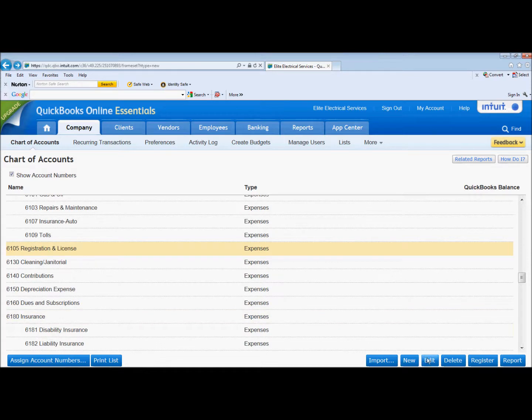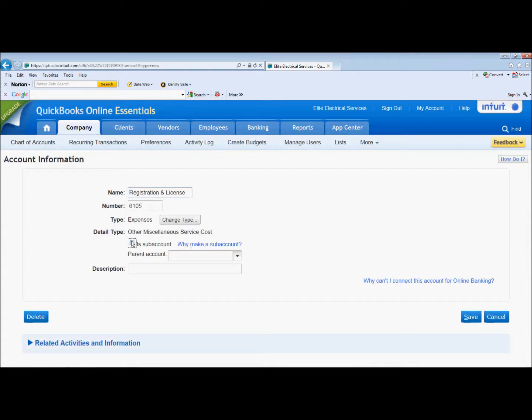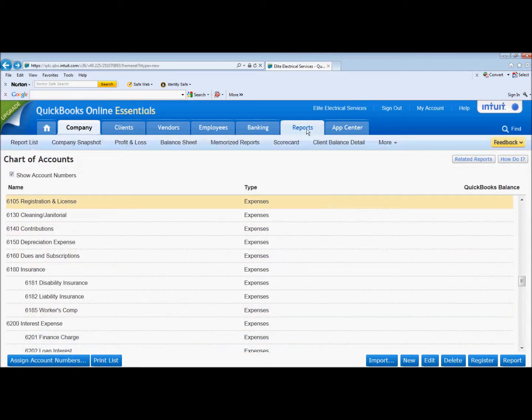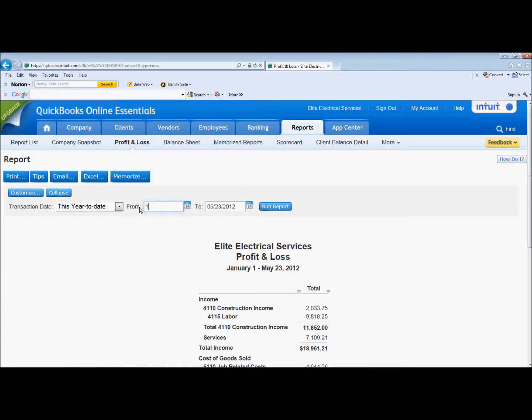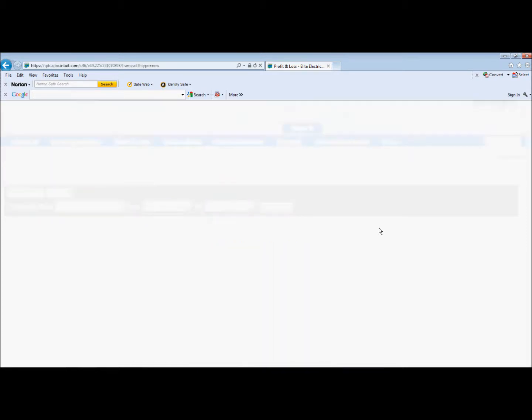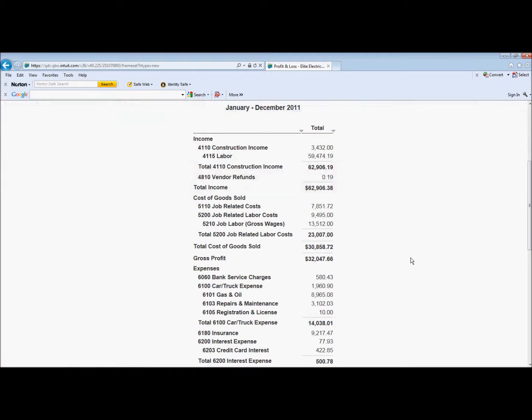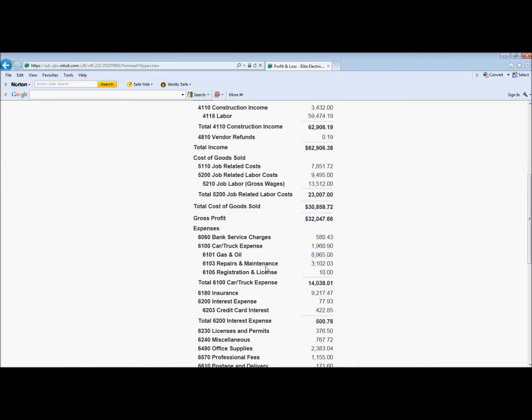Select the account, hit edit, check the sub-account box, car and truck expenses, save, and then we'll go to the profit and loss, and you can see how much easier it is to see where these items are going. So you've got your gas and oil, repairs and maintenance, registration, all broken out separately and giving you the total.